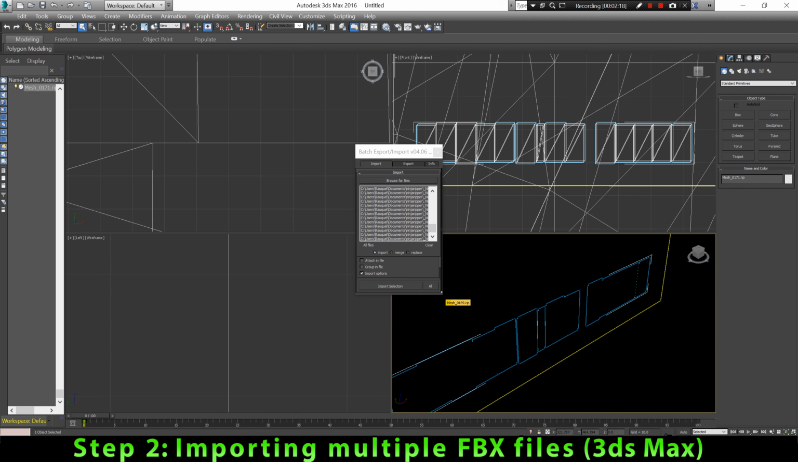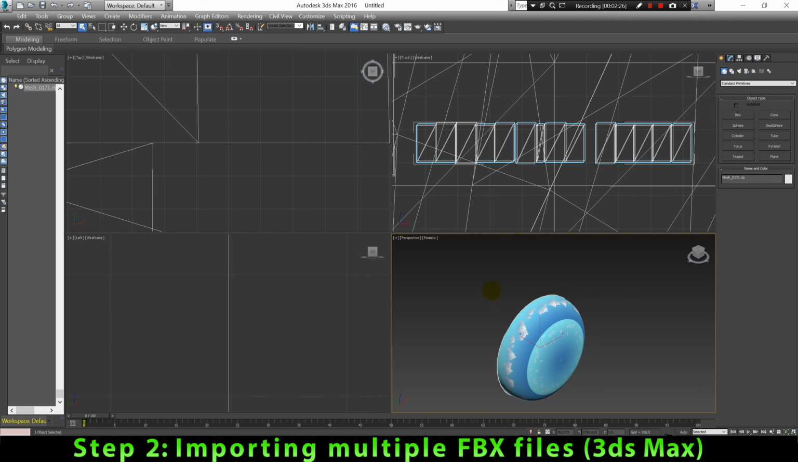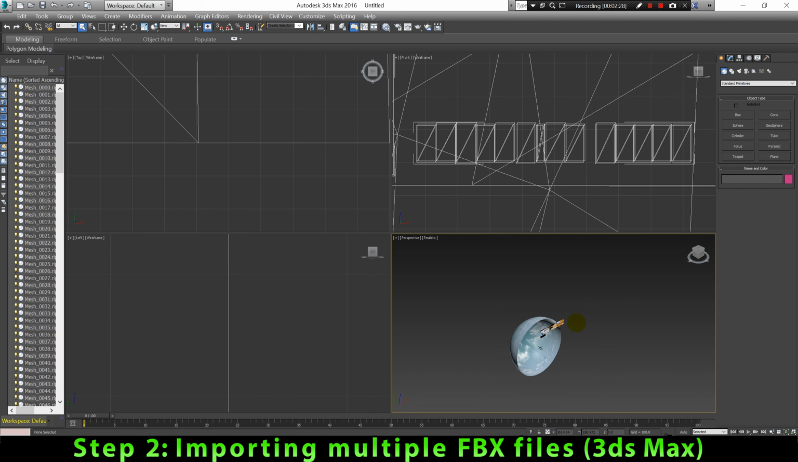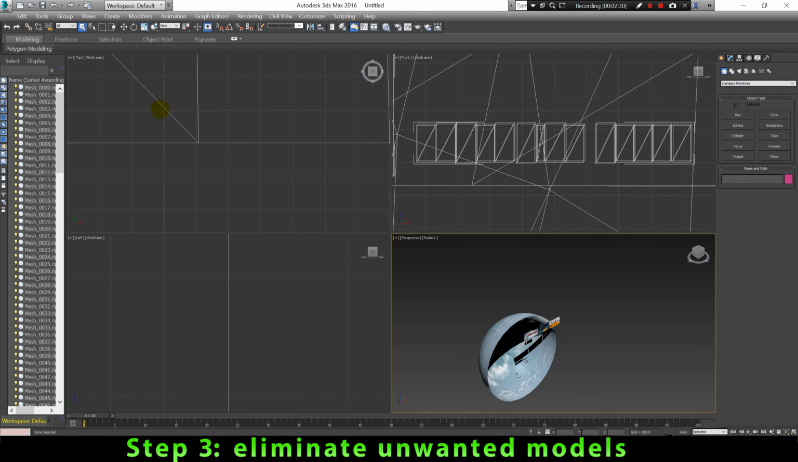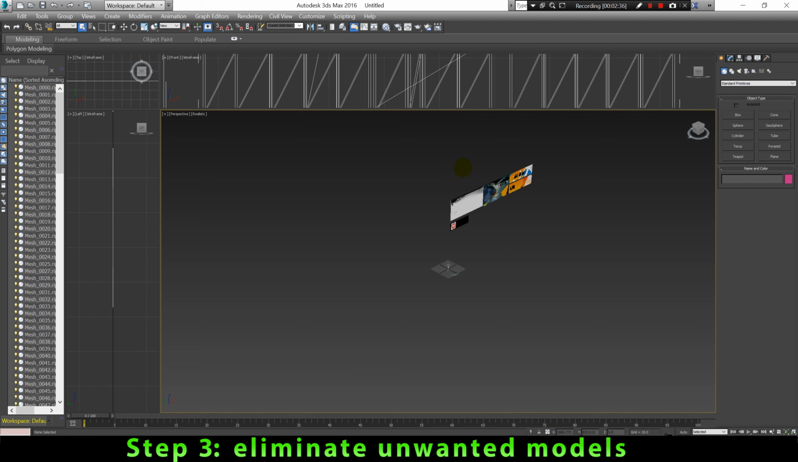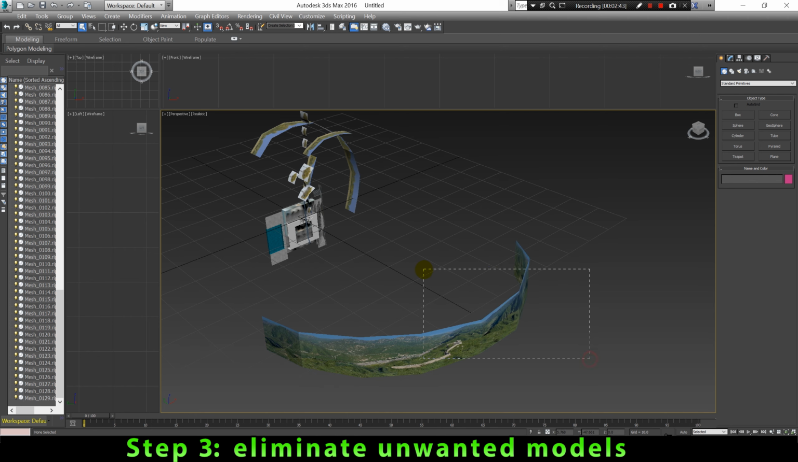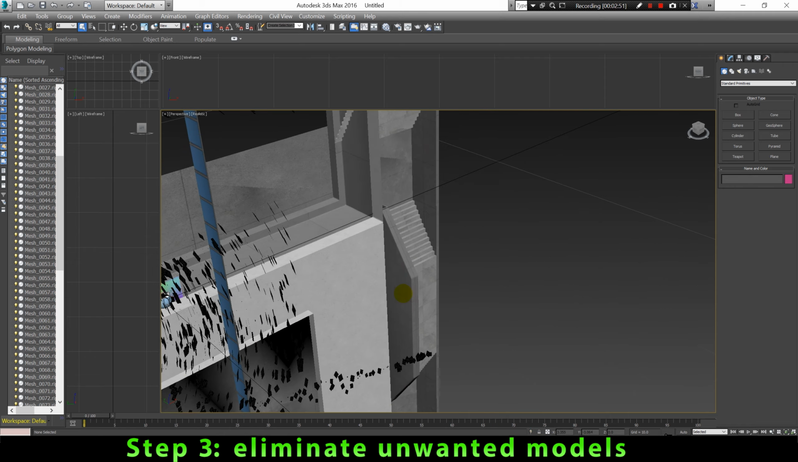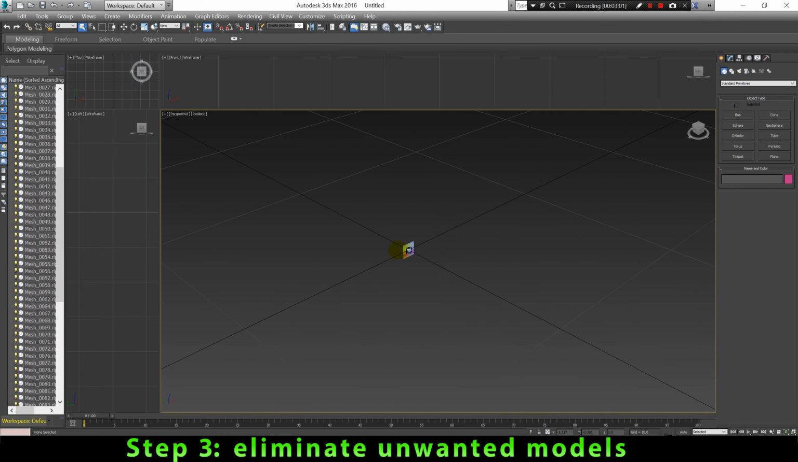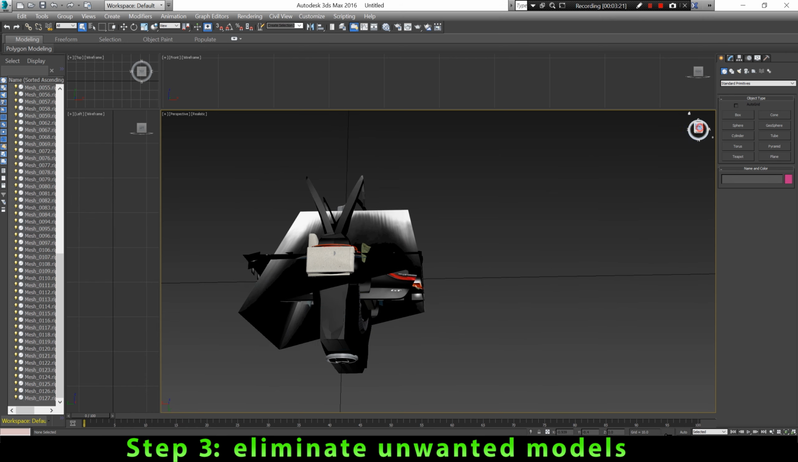So here are all the FBX files imported at once. As you can see, all the scene from the game was imported all together, not only my object of interest. So I'll have to do some cleanup before I start to work on my model of interest. And for cleaning up the files that I don't want, I will just select them and press delete. So once I'm done with this cleaning, I'll have only the model of interest, which is the car that I want to assemble and to use in my 3D modeling or 3D animation project.